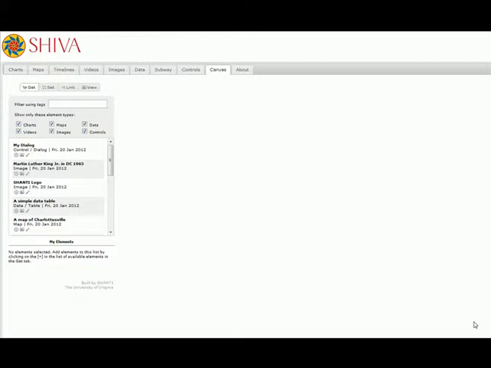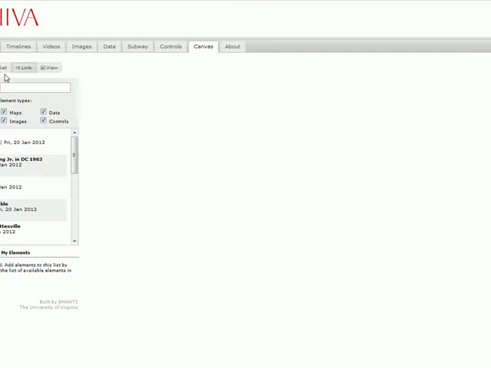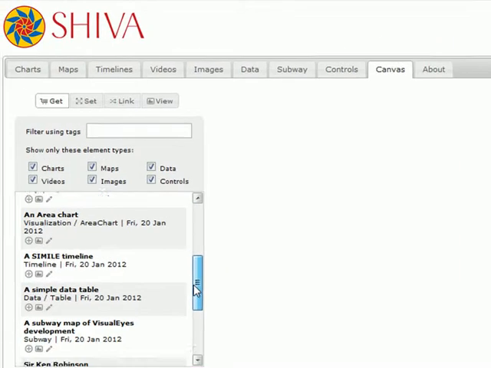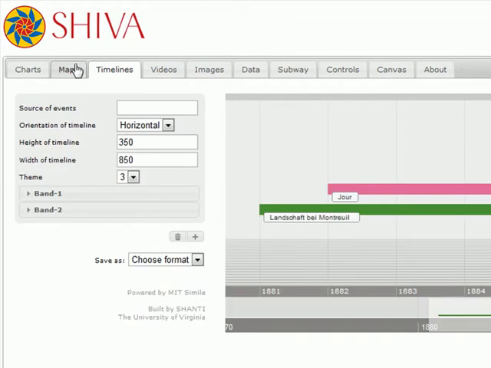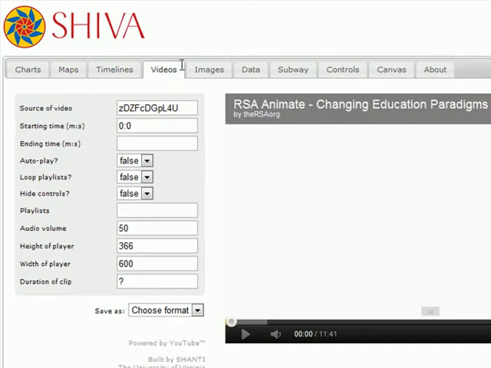A demonstration of the Shanti Shiva canvas element. What I've got here is a group of elements that are created in these other tabs here, like timeline, map, videos, etc.